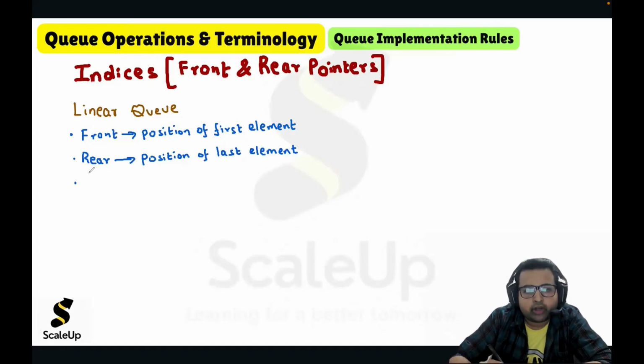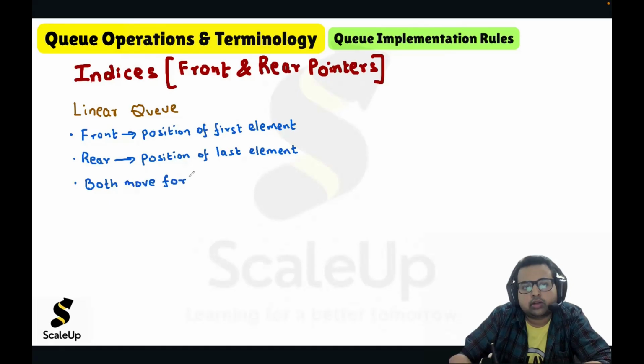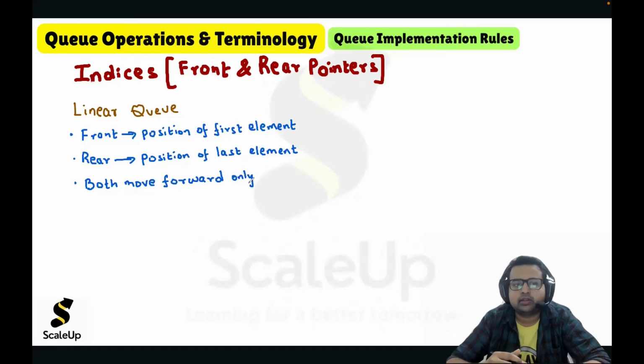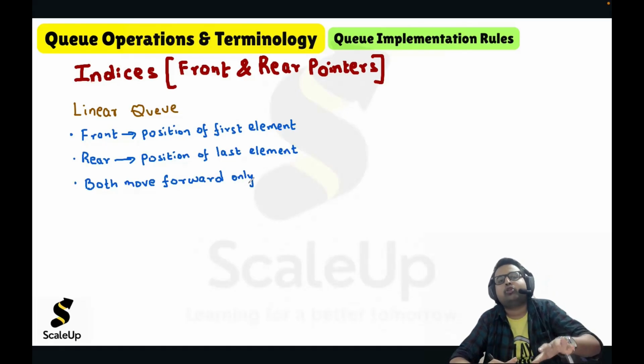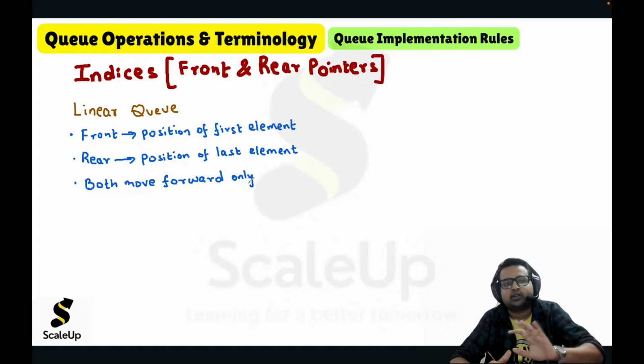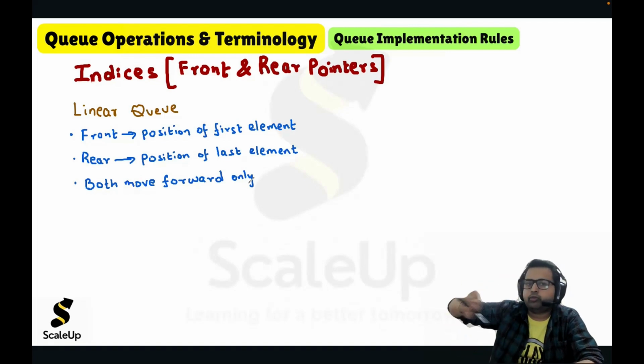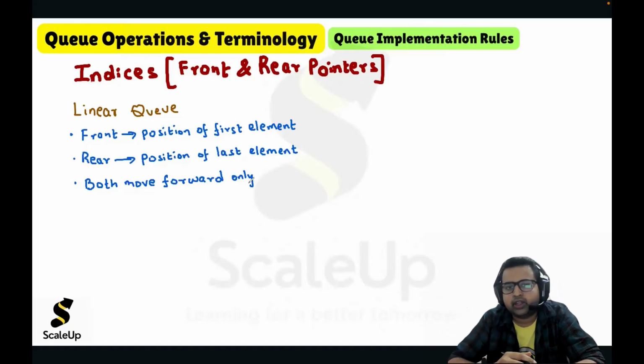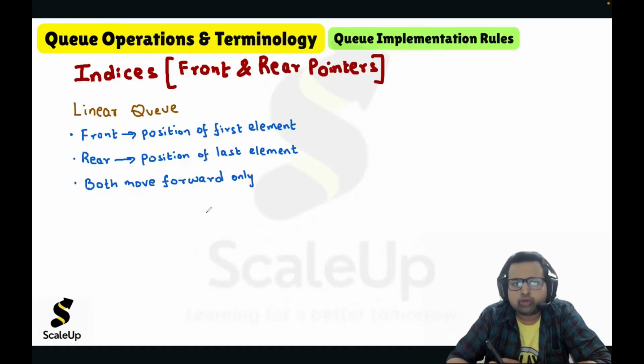Now one very important point: both indices, front and rear, move forward only. This is a very interesting observation. No matter whether you perform an enqueue operation or a dequeue operation, front and rear will move in the forward direction only. They cannot move in the reverse direction. So both move forward only in linear queue.